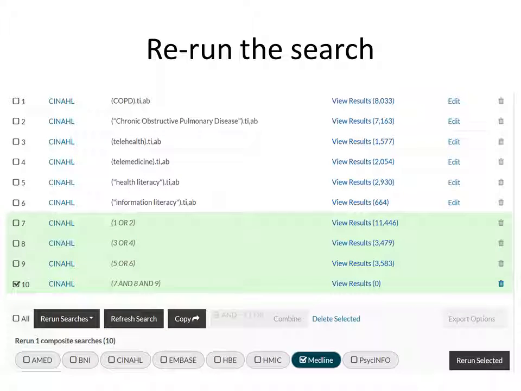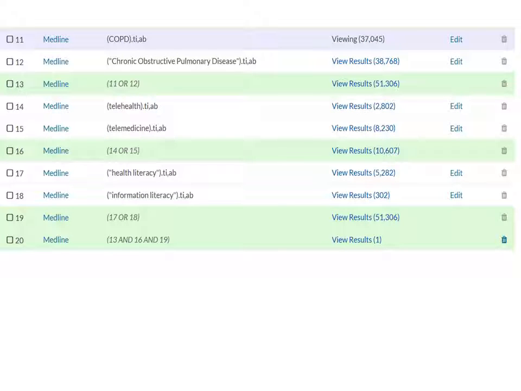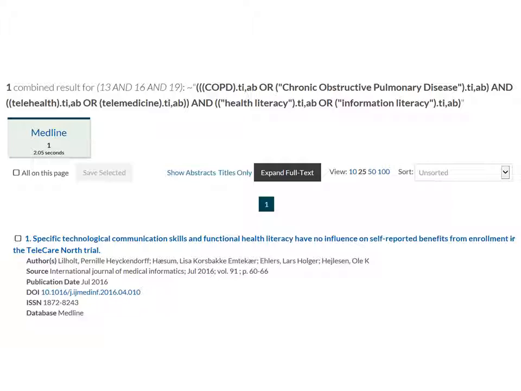I am now going to rerun this search on a different database. After selecting the line I want to rerun, I click the Rerun Searches button and then select a different database. Then I click the Rerun Selected button. All the lines are rerun in Medline to reach the final combination. This time there is one result. The details of the article can be seen here.